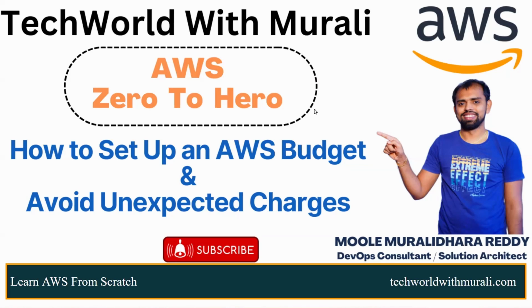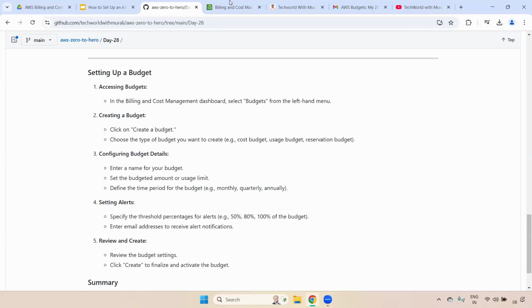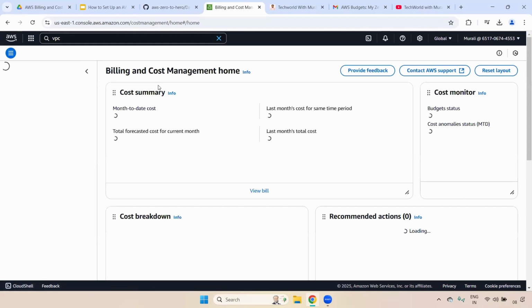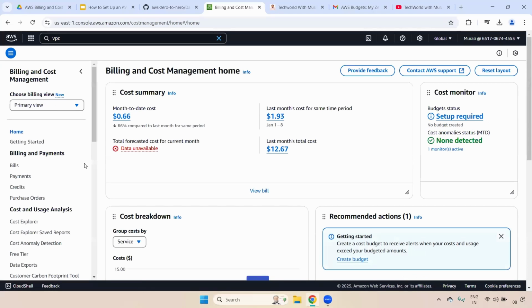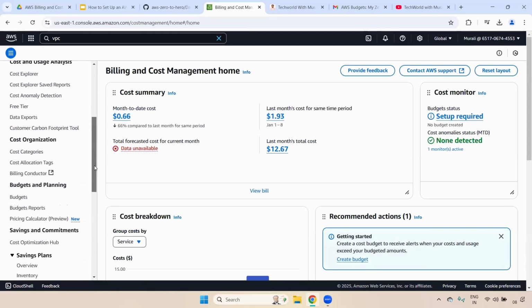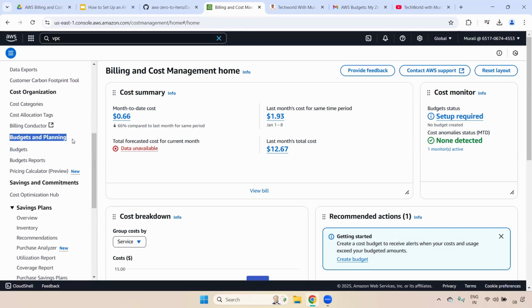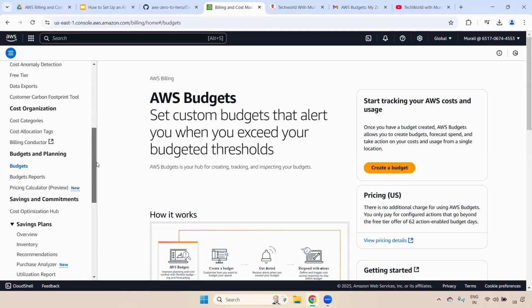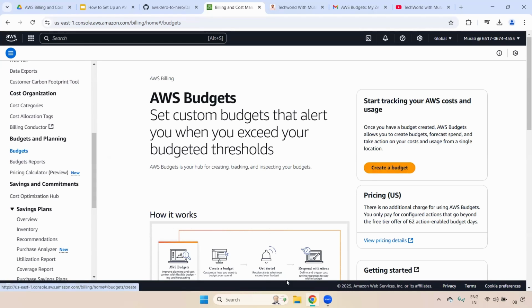Now we are going to discuss how to set up an AWS budget and avoid unexpected charges. Let's see the demo so that you will get some idea. For that, you log into the AWS account, and here I'm in billing and cost management. On the left side we can see budgets and planning. Okay, clear, right? Now you can click on budgets. Here you can see the budget, and here you can create a budget as well.